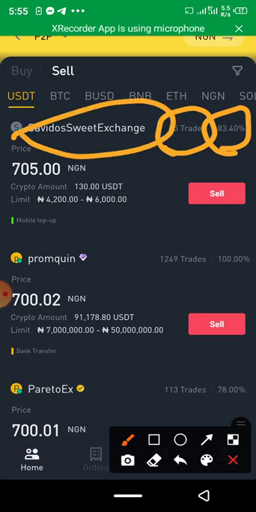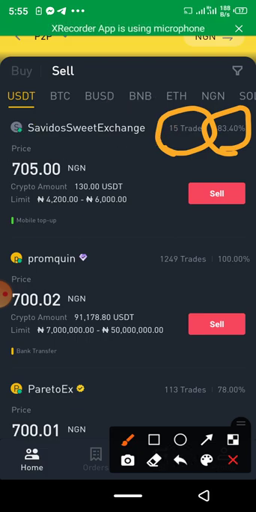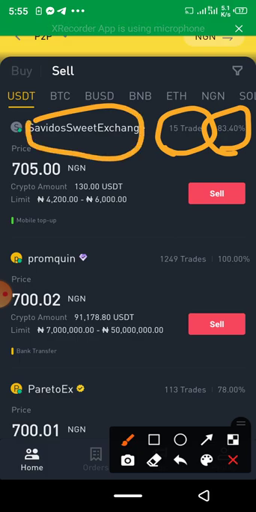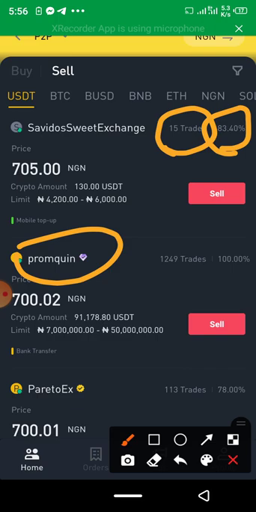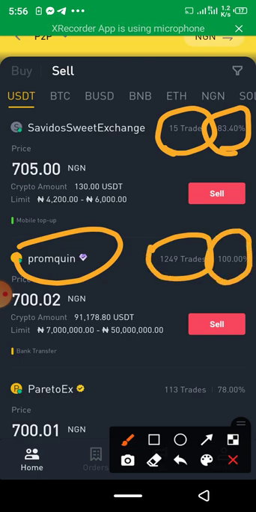Now, this first person here has only done 15 trades, and the percentage rating is 83.40. This person is new. He doesn't have a verified vendor logo as displayed with this second person. This person has a verified logo. Now, look at the number of trades this person has performed thus far, and look at his percentage rating. Though the rate he's giving here is lower compared to what is here.